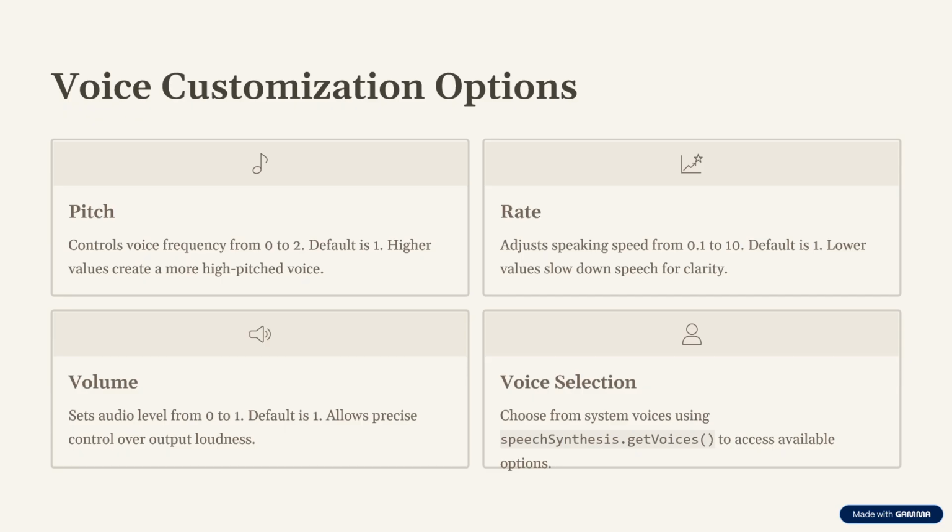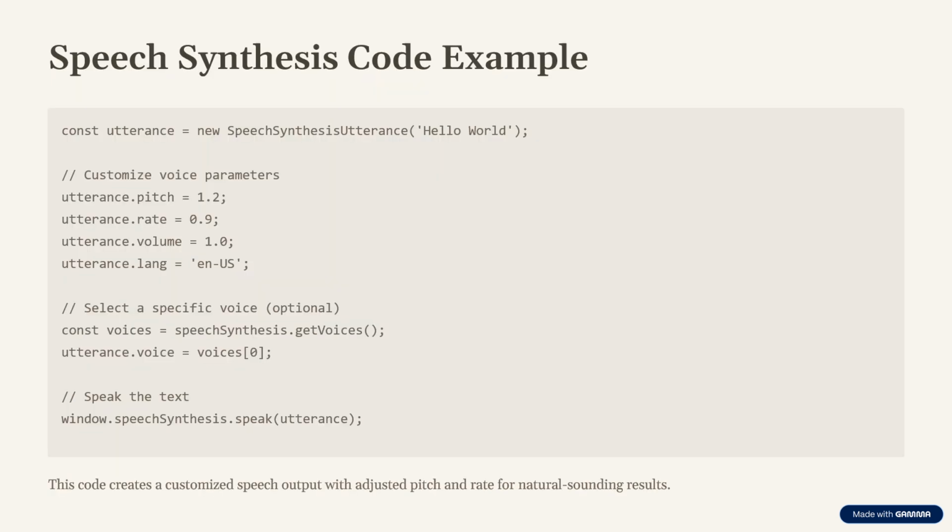And coming to the volume part, set the audio level from 0 to 1. Default is 1, and then it's your choice what you want. It allows precise control over the output loudness. Voice selection: choose from the system voices using speech synthesis. Use getVoices to access available options. Now moving ahead, this is the code example. You can refer to that example.